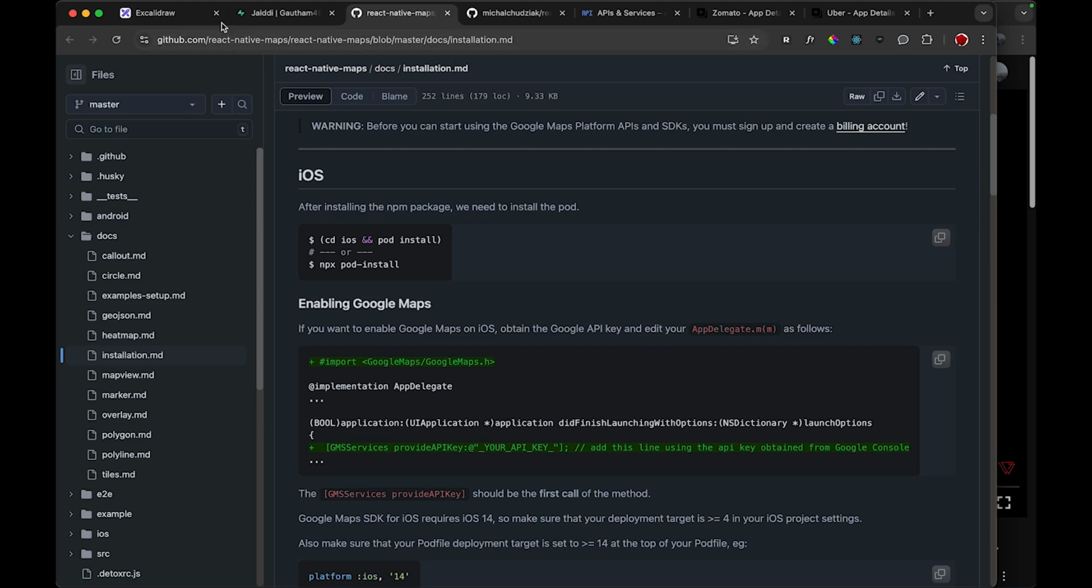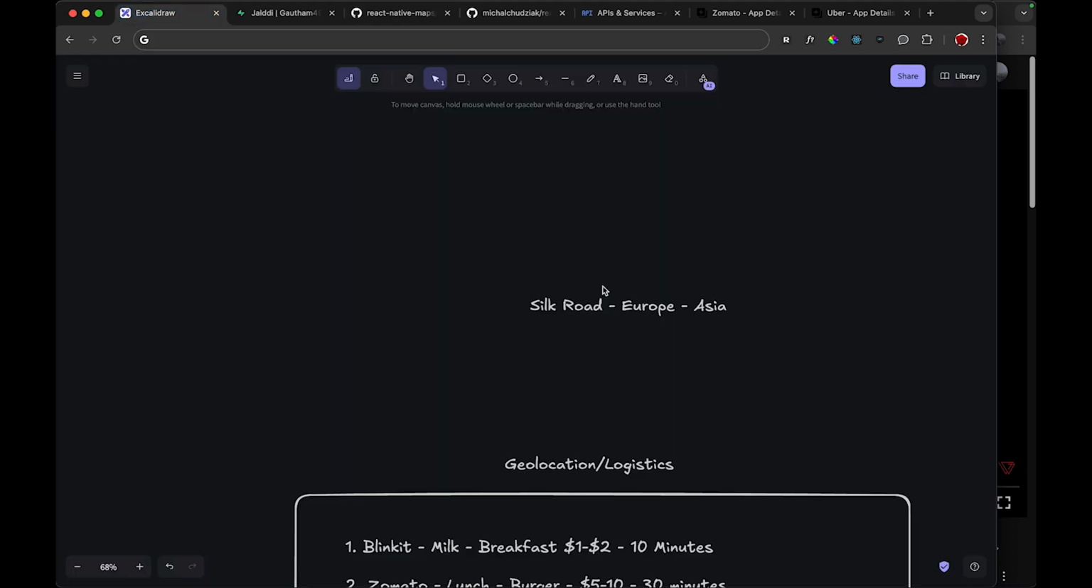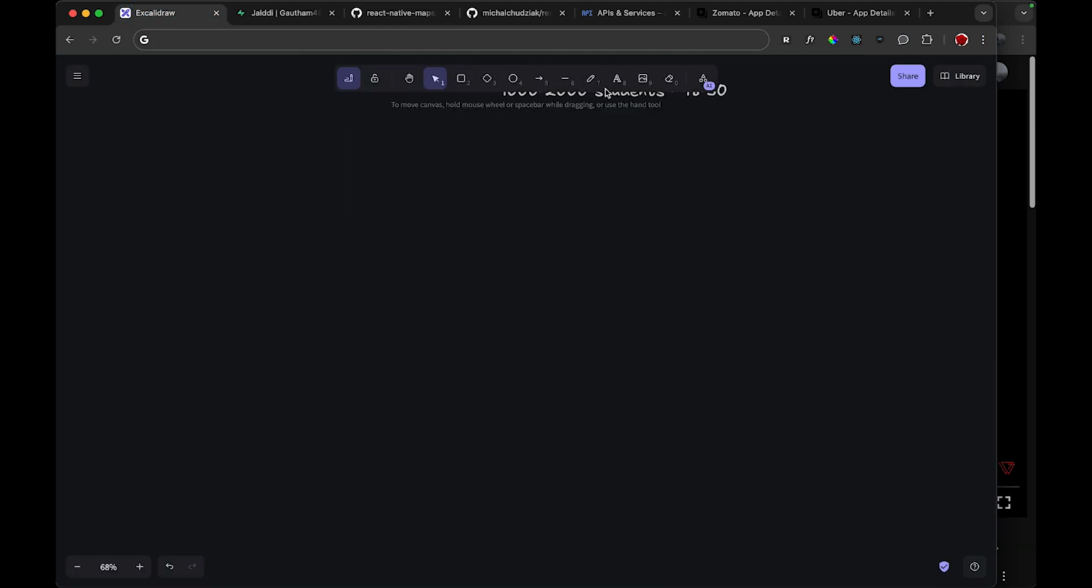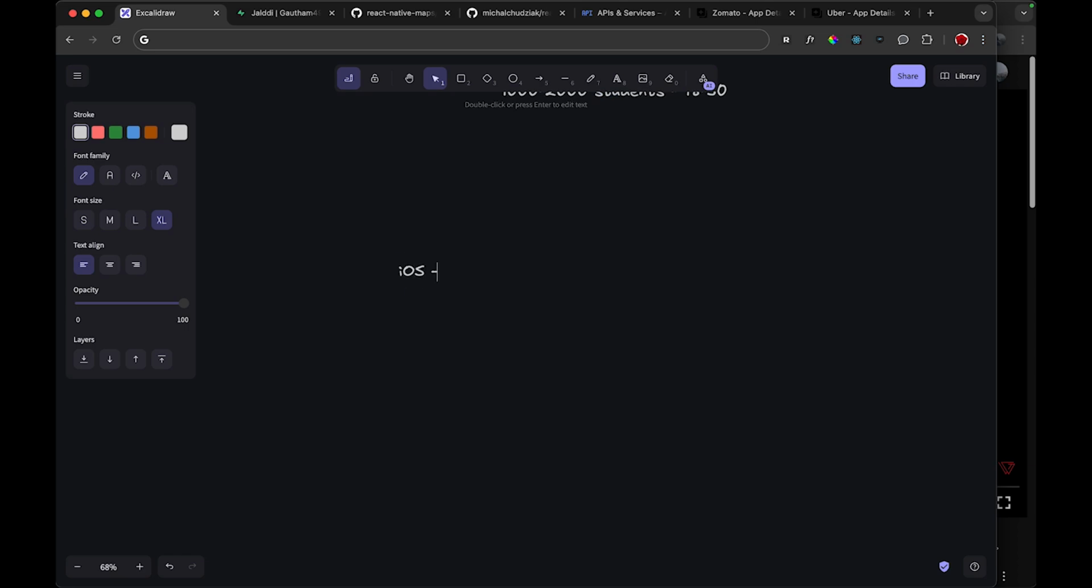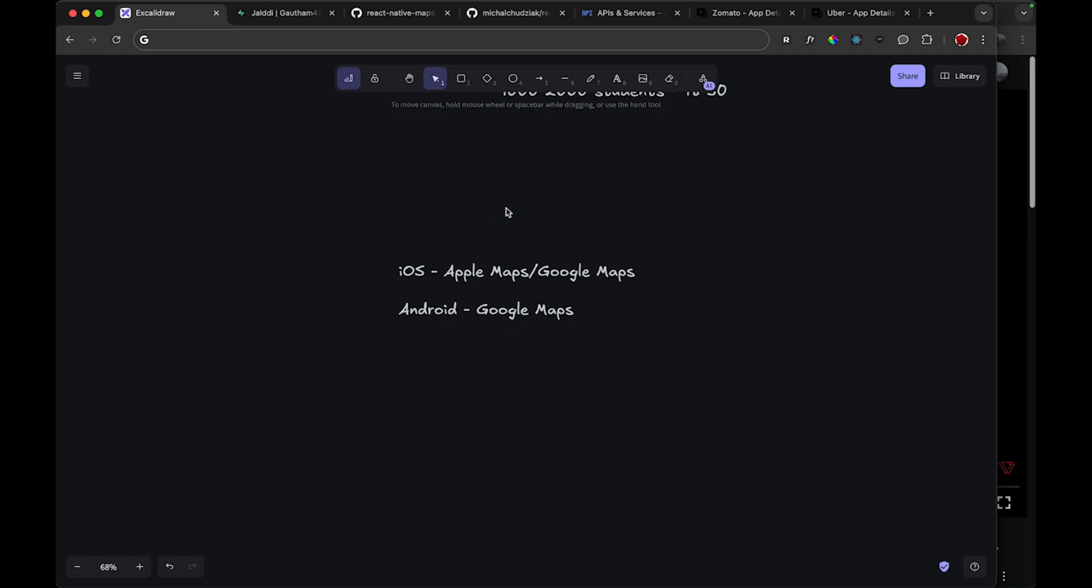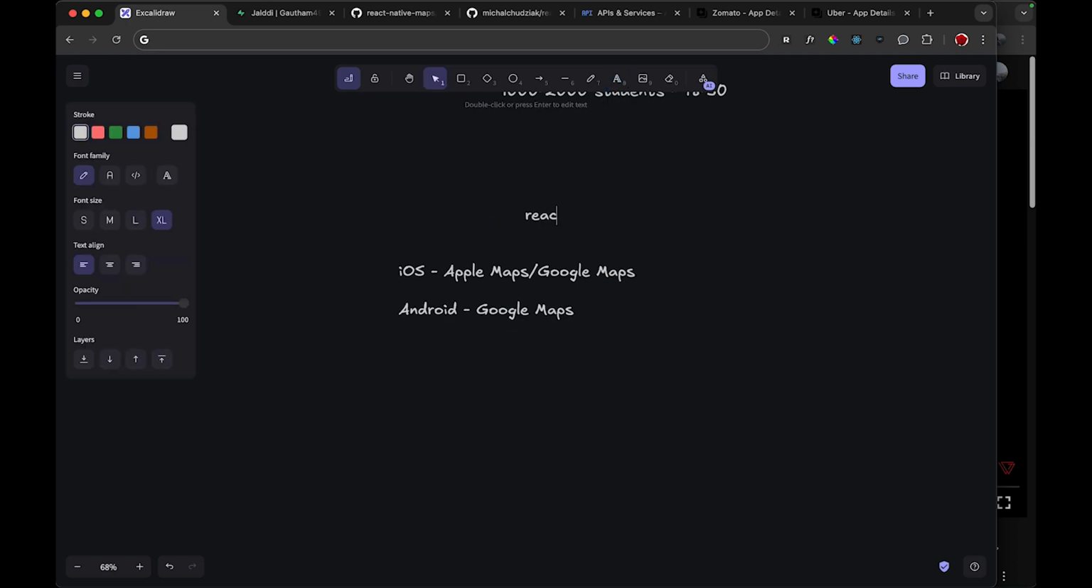Okay, so in iOS, there are two things to know. I'm going to go back here. In iOS, we have Apple Maps and Google Maps. In Android, only Google Maps is allowed. When we use the React Native Maps library, we have only these two options.